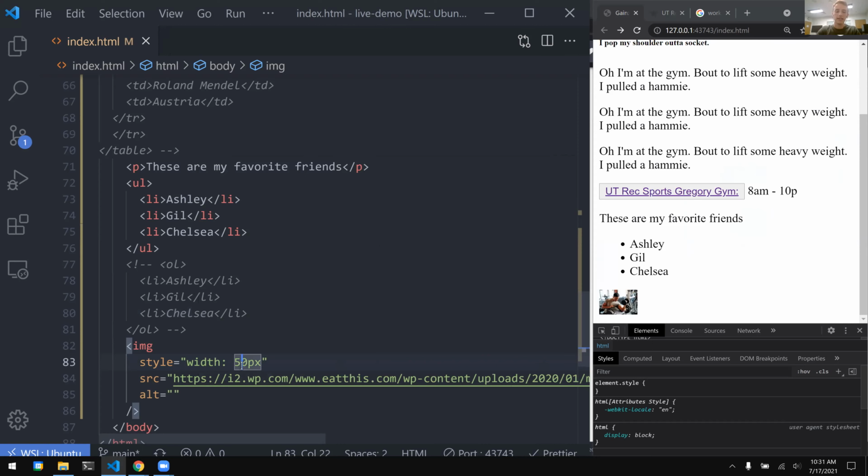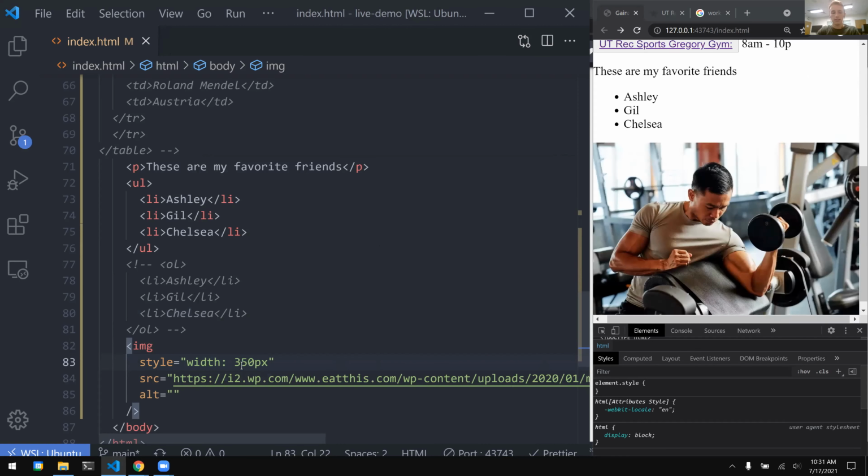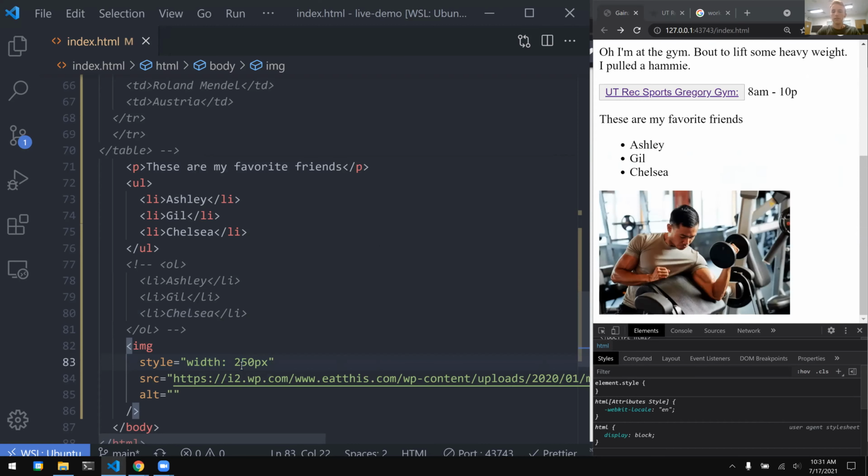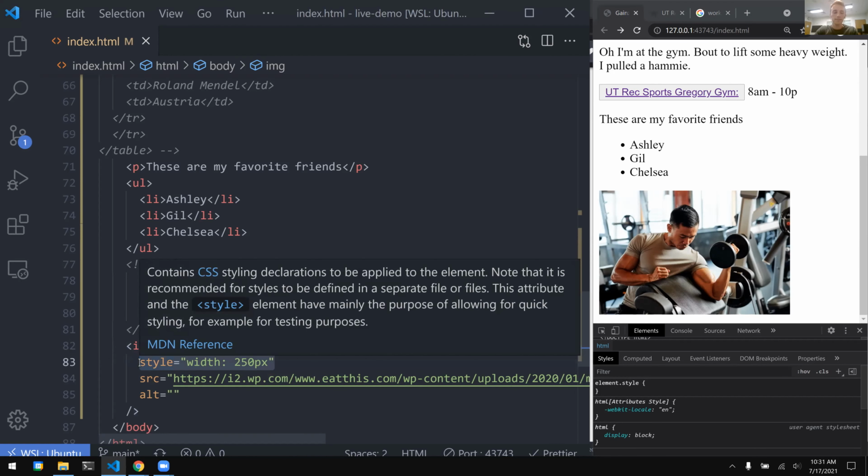So maybe we size that up a little bit. Maybe we do 350 pixels. That's a little bit better, still too big, 250. Okay, that looks just about right for the size of that. So then here you're able to style your image just right there. And so what you're seeing here on line 83, this is what we call CSS. And you'll notice it contains CSS styling.